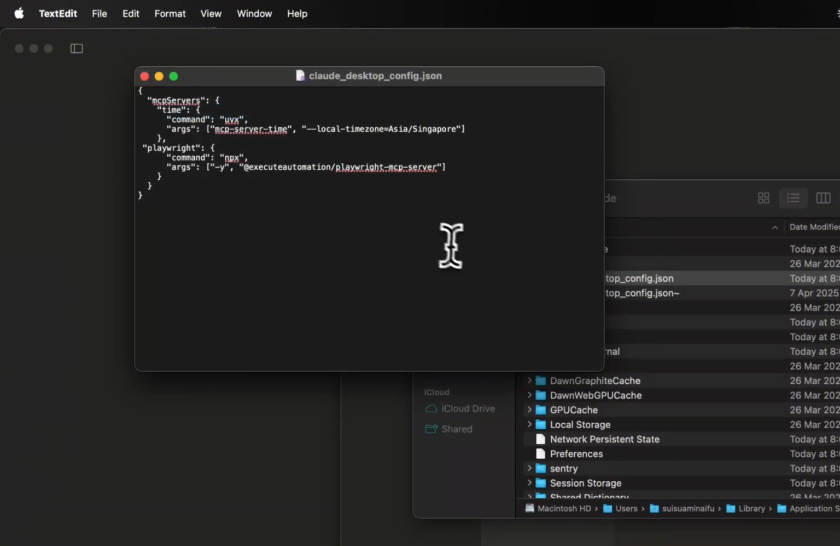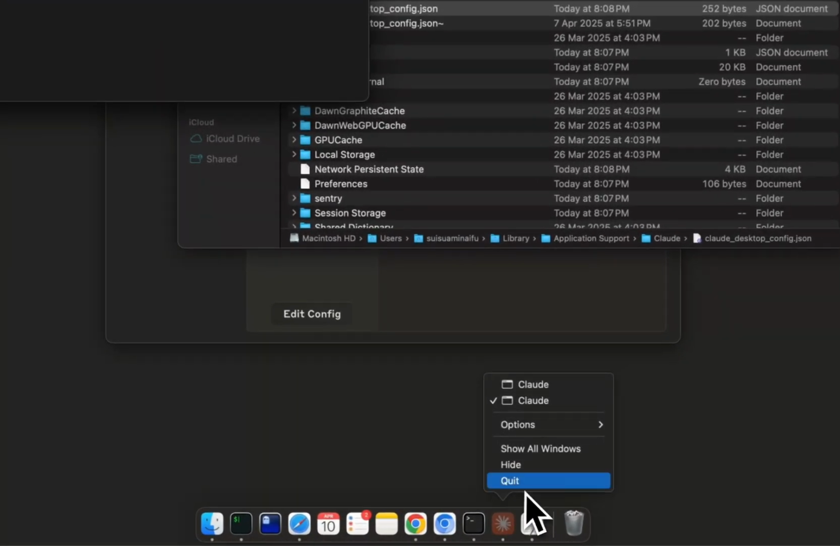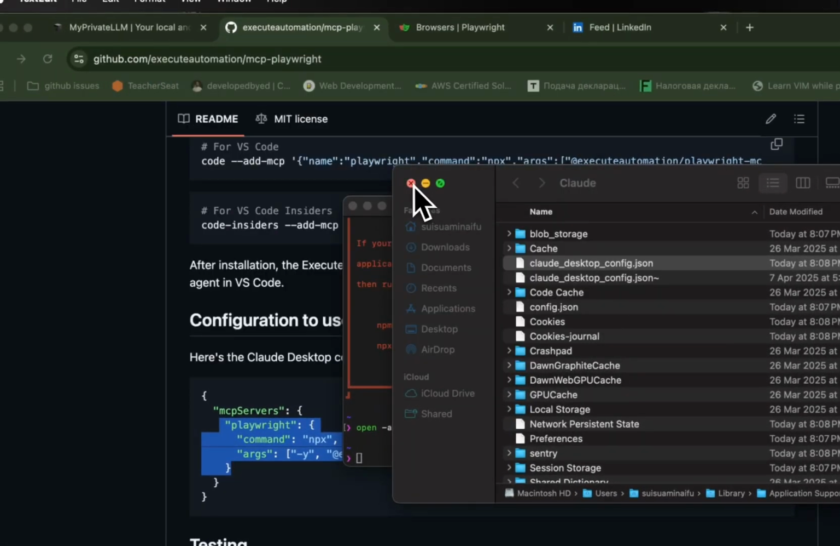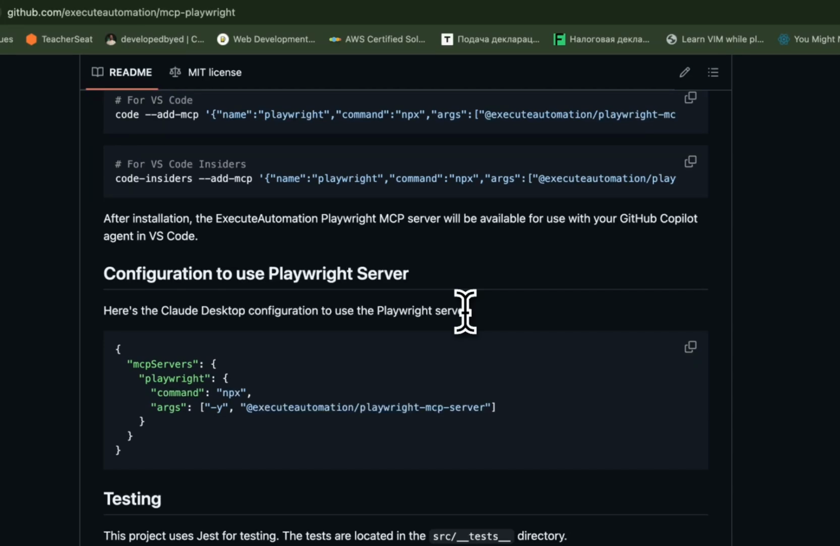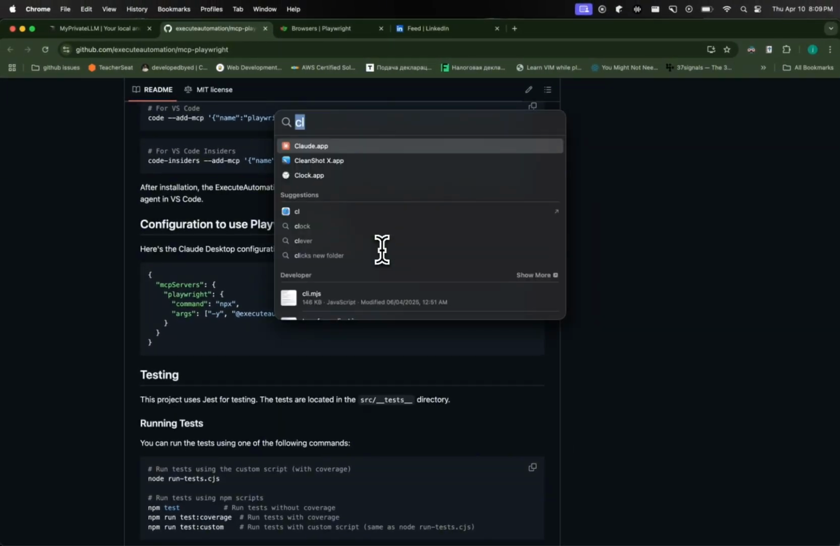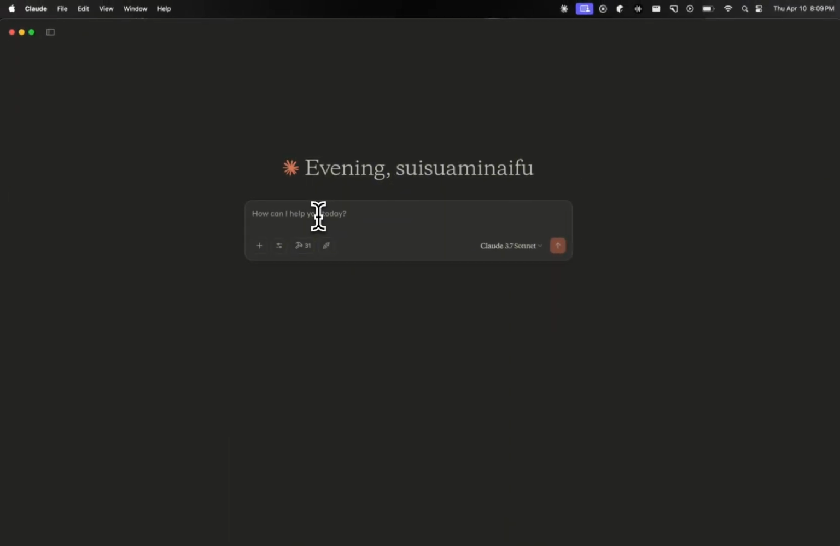Once we saved our configuration, we need to relaunch Claude. So we're going to fully quit it here. We can close this configuration, we can close this Finder window, and we're simply going to relaunch Claude again. I'm going to press Command Space, type Claude, press Enter, and now at this point you should be able to use LinkedIn. So I'm going to ask Claude to do something. I'm going to ask it to go to LinkedIn and then find posts related to tech and comment on them. So let's try it out.